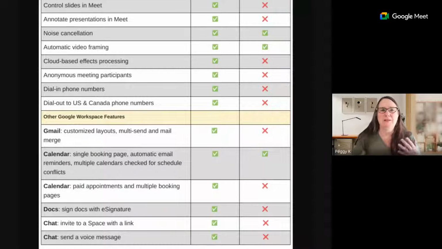There are a few additional things with Google Workspace Individual in Gmail, Calendar, Docs, and Chat. Again, if you use those, like for example, in Gmail, if you have a Google Workspace Individual account, it comes with customized layouts and templates. So you could make a sort of professional looking email. And you can use mail merge, if you have a list of email addresses.